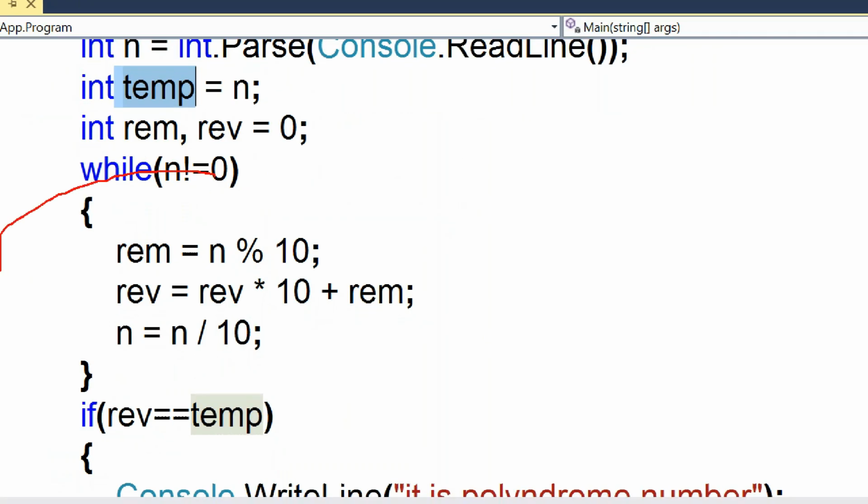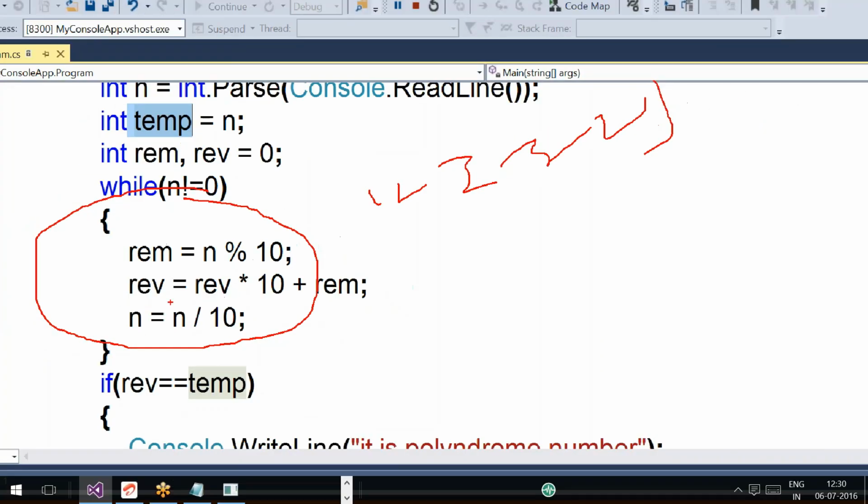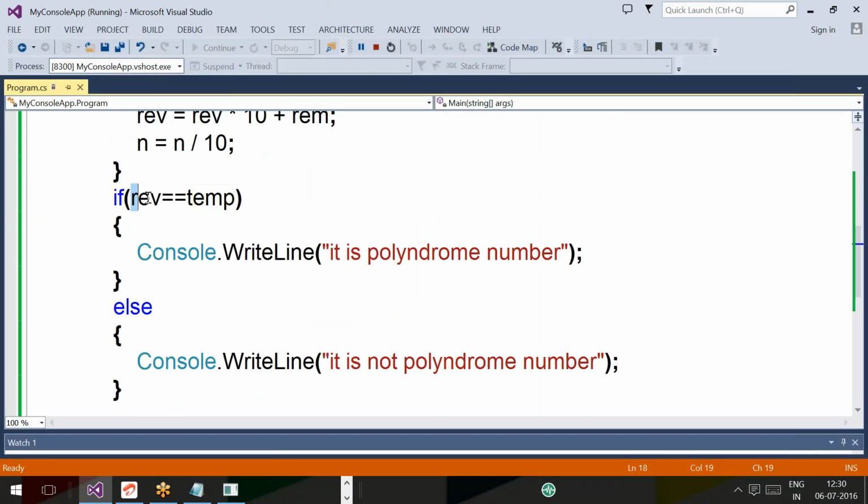this loop will convert 1 2 3, stored as 3 2 1, into reverse. Now reverse is what? 3 2 1. Temp is what? 1 2 3. So 3 2 1 equal to 1 2 3?